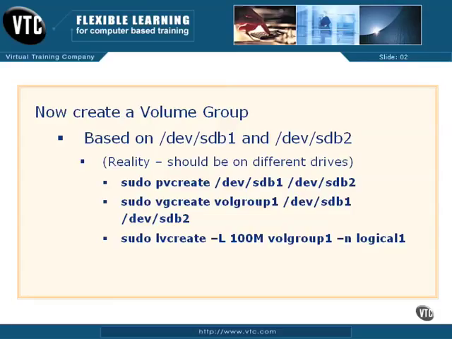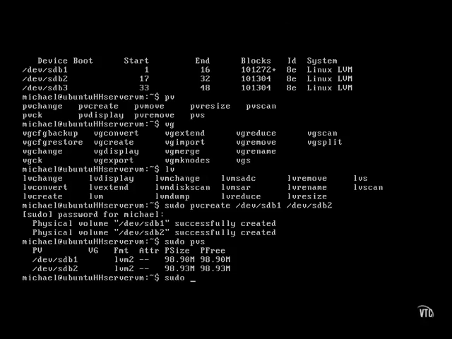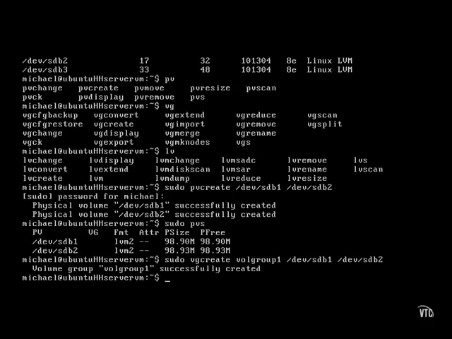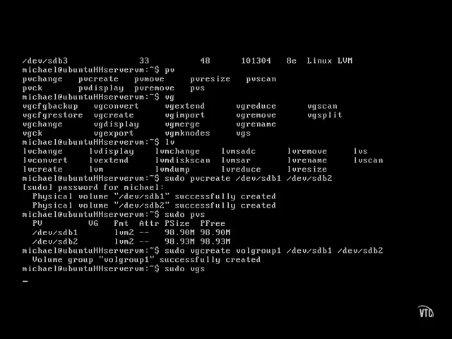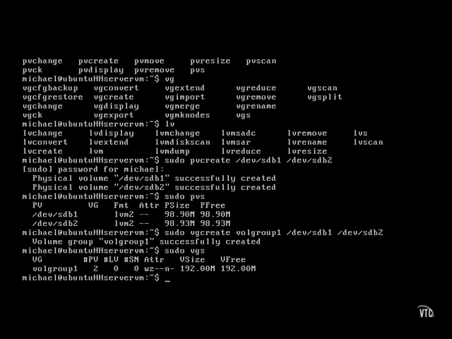Now let's create a volume group. That's done with the vgcreate command, and the volume group name will be volgroup1. vgcreate volgroup1 from the configured physical volumes /dev/sdb1 and /dev/sdb2. How about that? Let's confirm the result. I have a volume group.